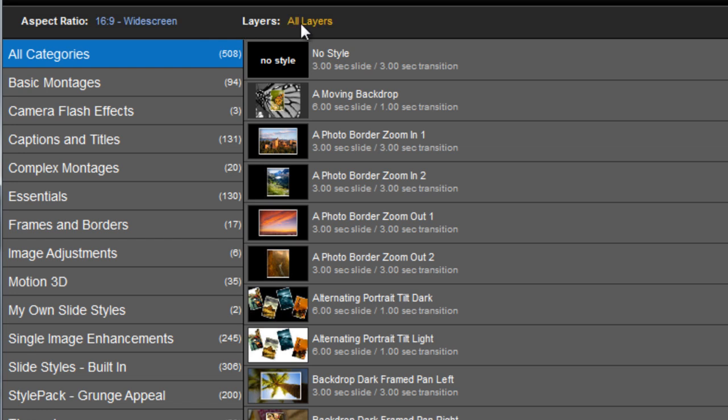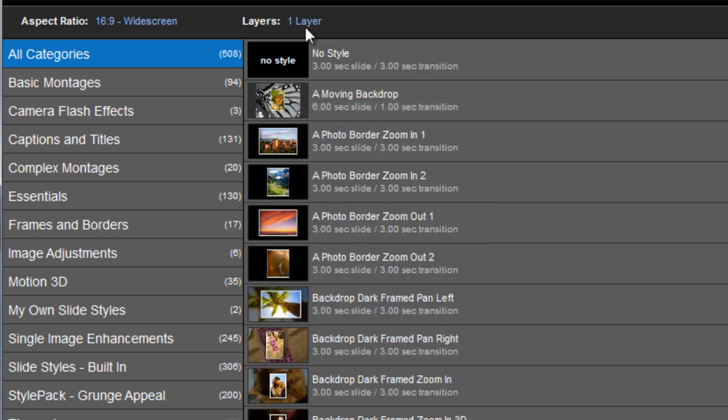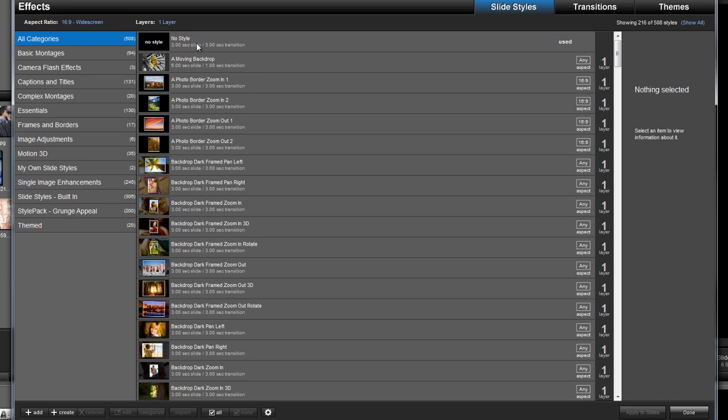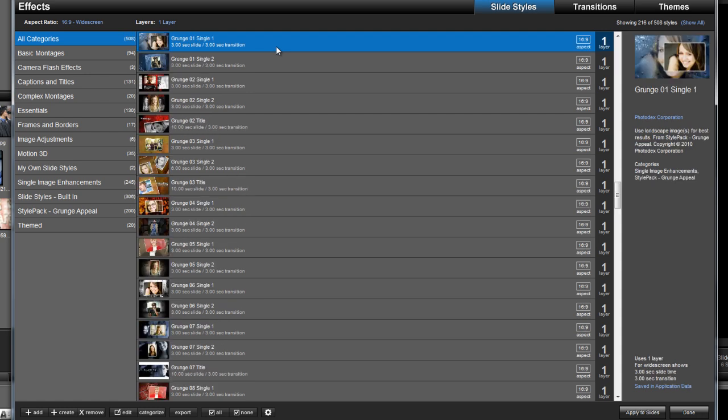Since I know my slides only have one layer each, I'm also going to click here where it says All Layers, and then select One Layer from the menu. Here's another great trick for finding your favorite effects. If you happen to know the name of a style that you'd like to use, you can jump right to it by clicking anywhere in the slide styles list and typing the name of the effect on your keyboard. For my show, I'm going to use a style from the Grunge Appeal style pack, so I'll just type Grunge.